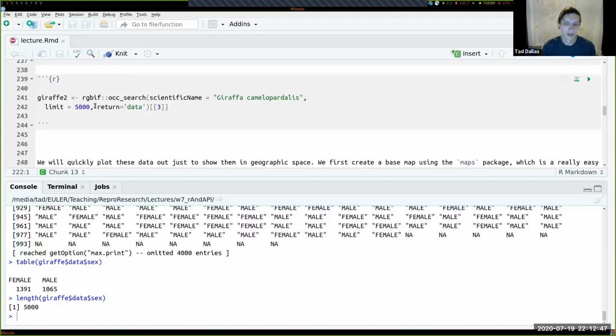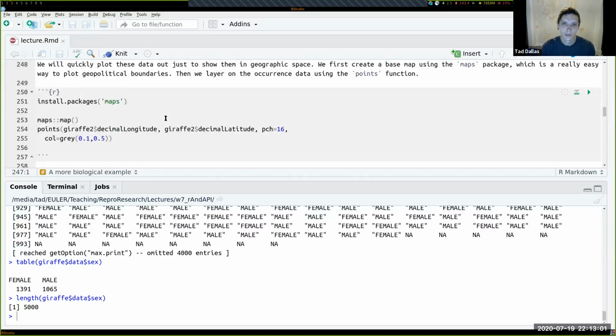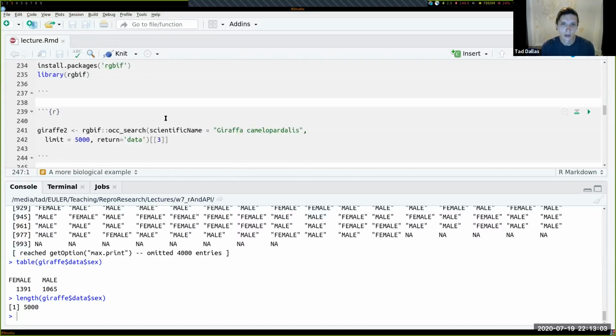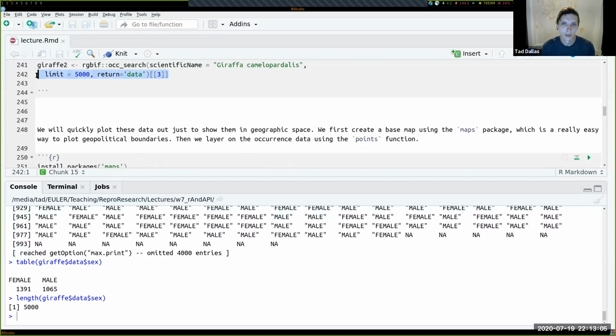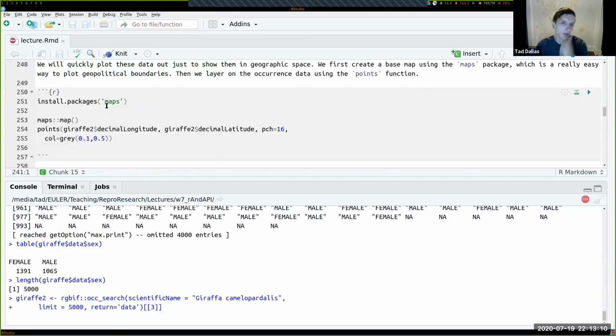All right. And so this is the same thing as what we just did, except now I just return the data itself, which is just this giraffe data list element. I'll still query it using that. It's just going to work its way through.